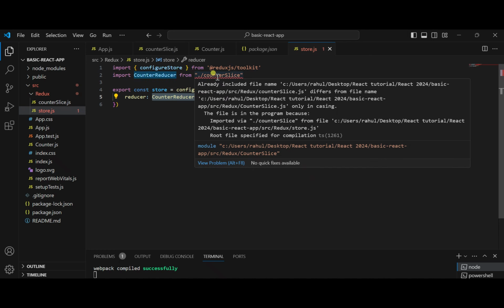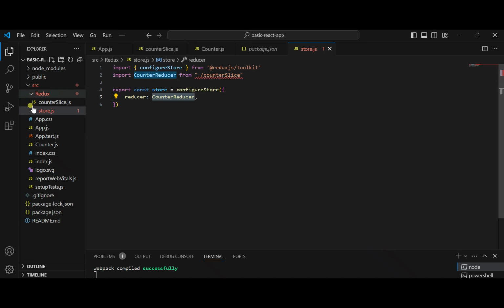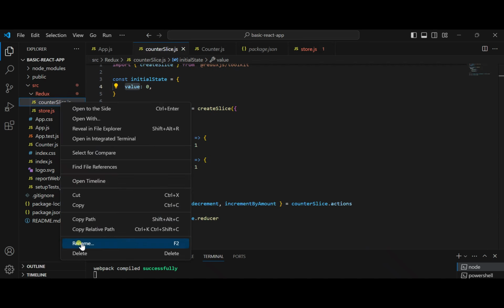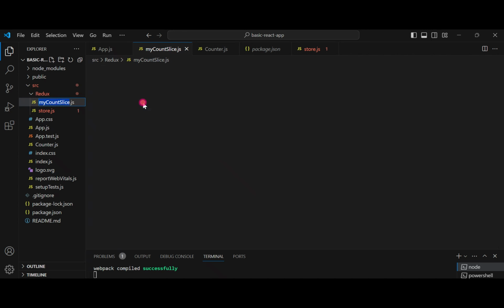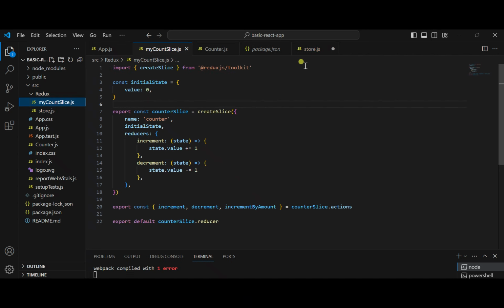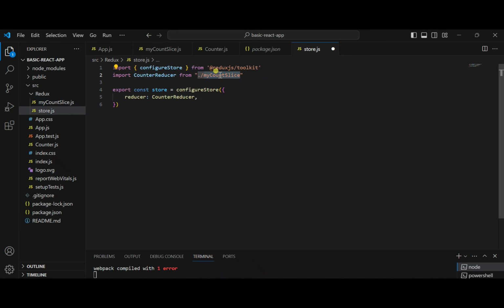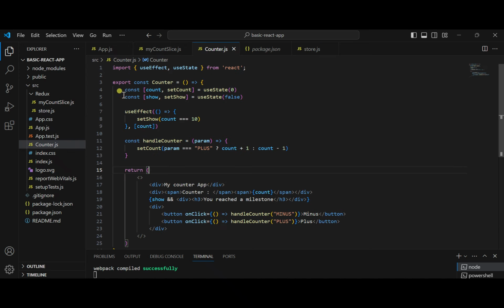Okay, it says the already included file name differs from the file name. What is this? Counter slice. No, let me change the file name. I don't know why it is giving me an error. So I will write my count slice. Let me see, is this fine or not? This is fine. Over here I need my count slice. Okay, this is done. Now we need to go to our application, which is counter.